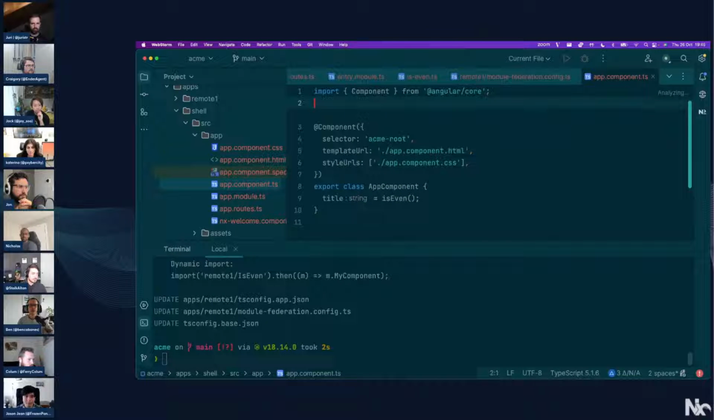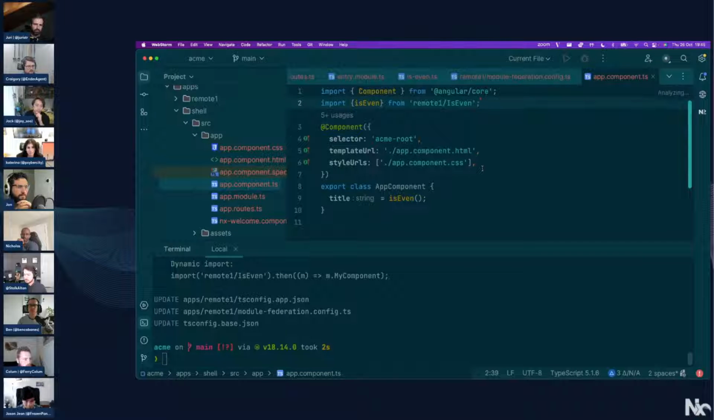WebStorm catches up again. Yeah, my web server's been very slow.